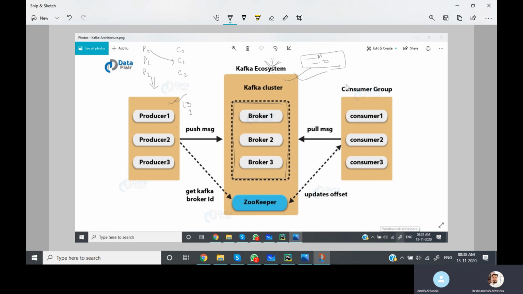And how many clusters can we configure in this Confluent Kafka, free of cost, not money? We'll have to check. I need to check that.